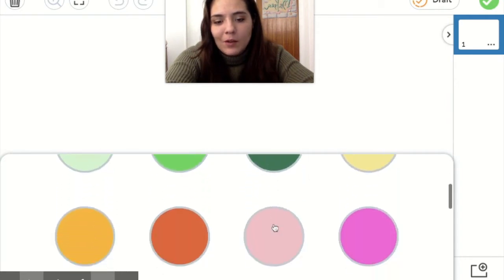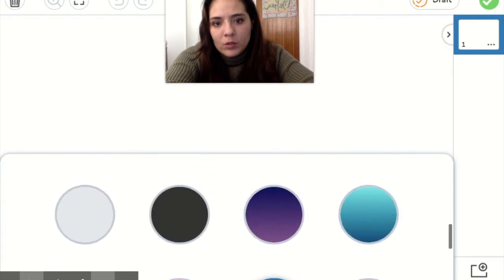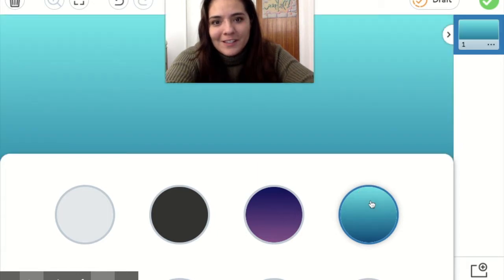Now I get to pick what color I want my background to be. Now you can pick whichever one you want. I think I'm going to click this one that goes from dark blue to light blue with value because I think it'll look pretty cool with this particular painting.